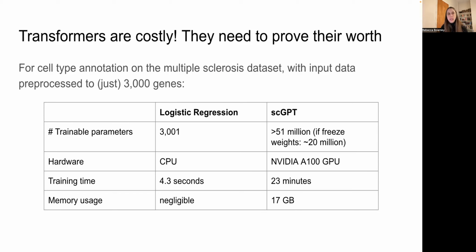And there are also, of course, environmental costs associated with the energy consumption needed to train these models at a large scale. Because of these costs, it's really important that we understand where these models excel, what they should be used for, and what they're not necessary to be used for.